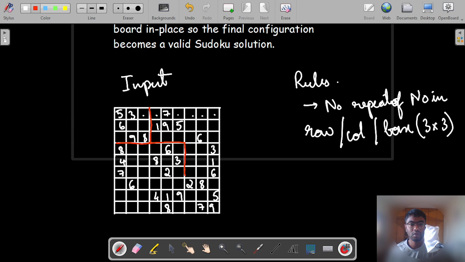So let's say we add in a number to this one. It should not be repeated across this row or this column or in this particular 3 by 3 box, right? So that's the entire rule. So there are three rules. One is it should not be repeated in the column, nor the row, nor the box. Okay, so a few things before I go into the solution with JSBin.